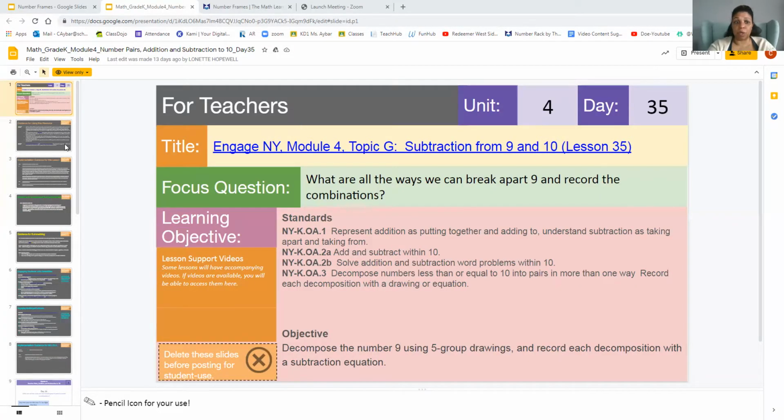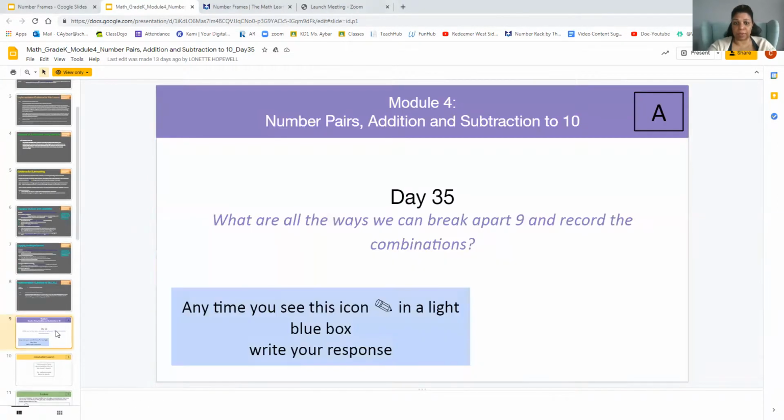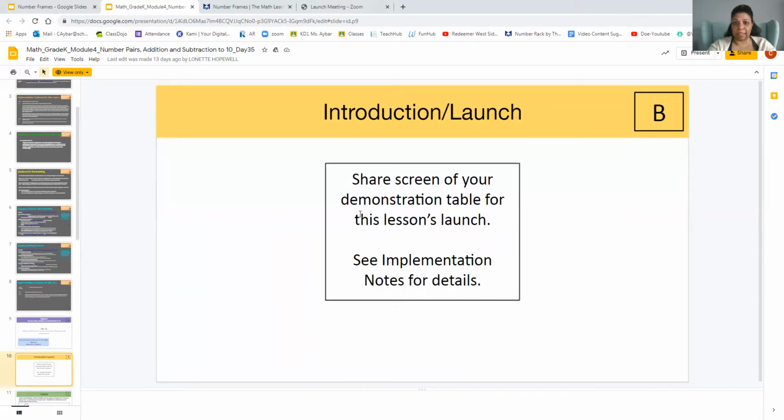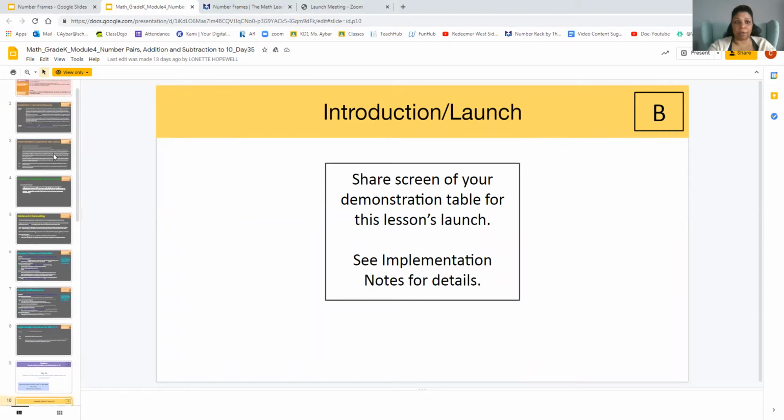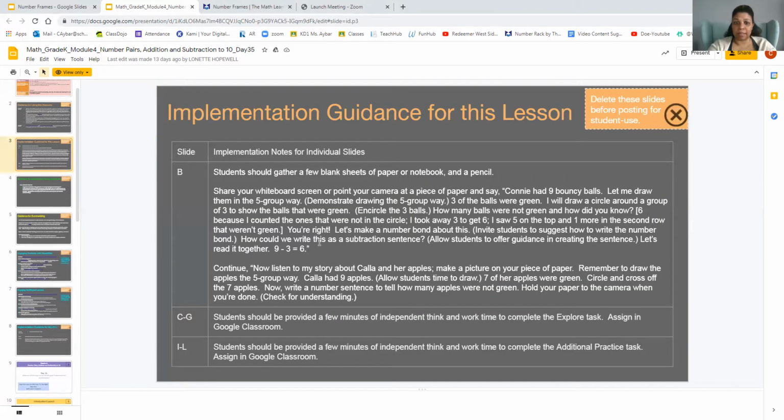As a reminder, all of the dark gray slides are meant for you. You will begin sharing with your students once you come here. For today, we will be focusing on this slide, the introduction or launch, and you can find information on this on slide number 3. Slide B is where you will put your introduction or launch.